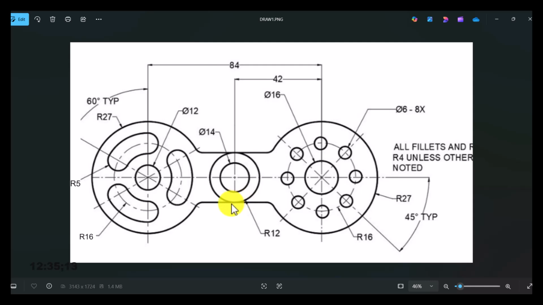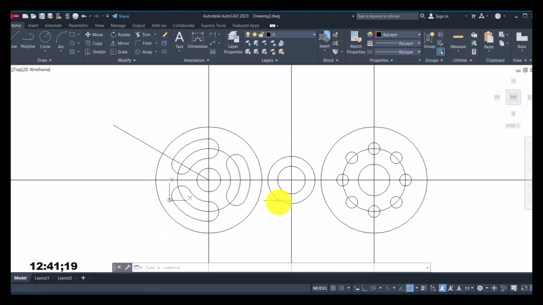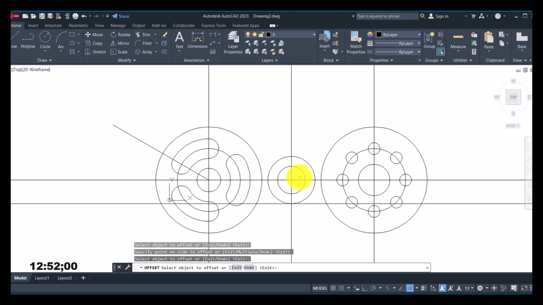Because this circle is touching this line and this circle is radius 12, it means that the offset distance from the center to here will also be 12. So I'm going to be using my offset tool, offset distance of 12, enter. So select this downwards, select this also upwards.